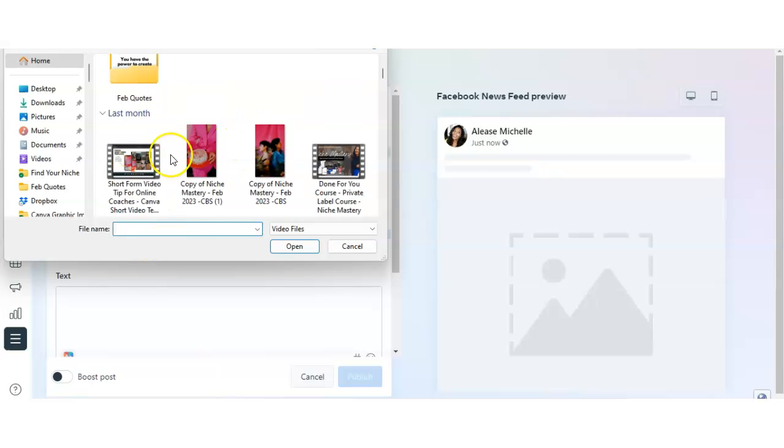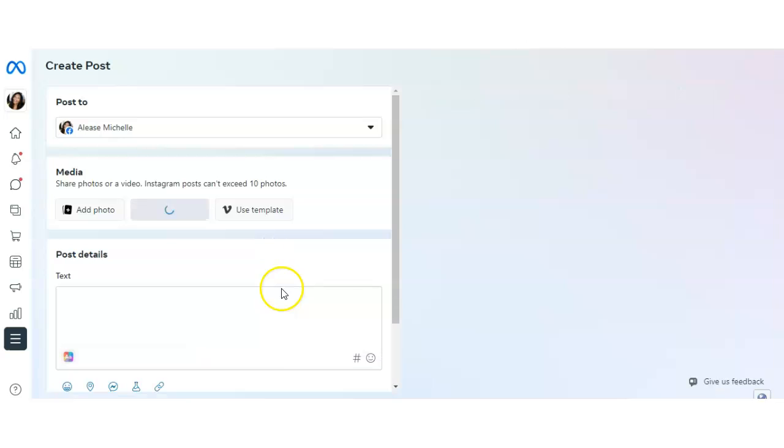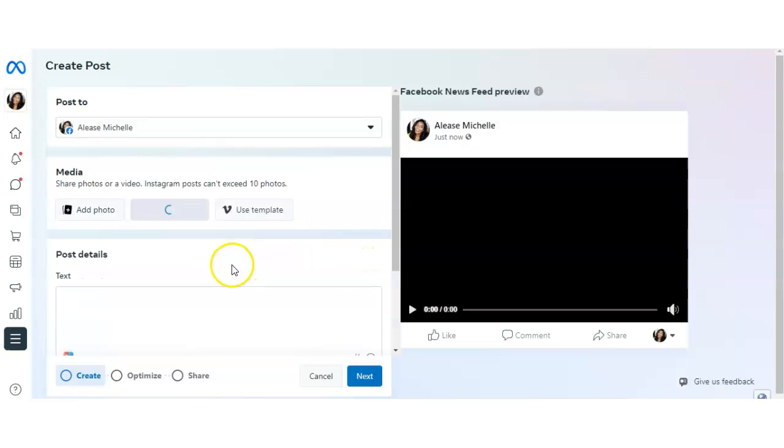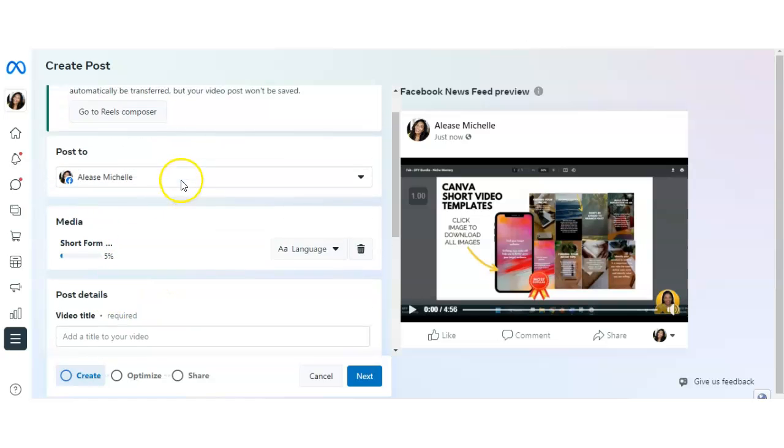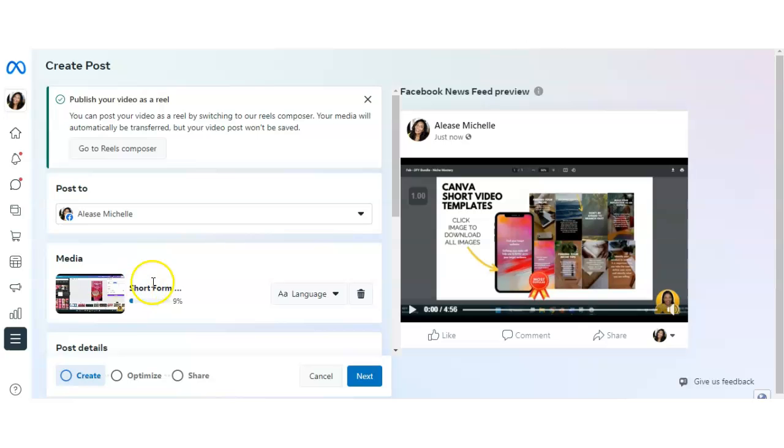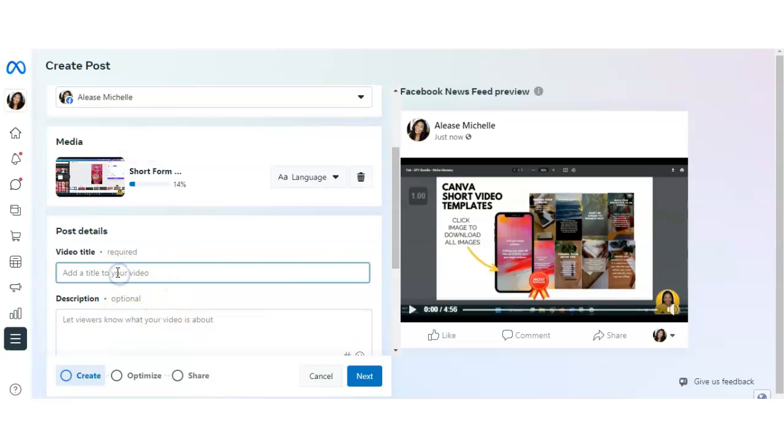And we're going to choose this video right here. And you can see that it starts to populate. And then I'm going to write my description. And as you can see, it is uploading. Okay. And so I'm going to come down here. I'm going to add my video title. And this was how to create short video using Canva template. Okay. And then I'm going to write the description. So I'm just going to put description goes here.